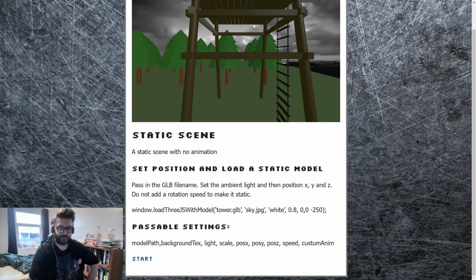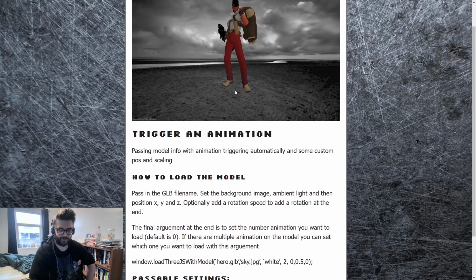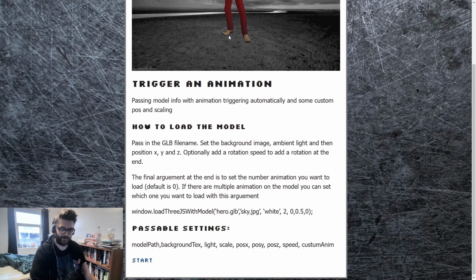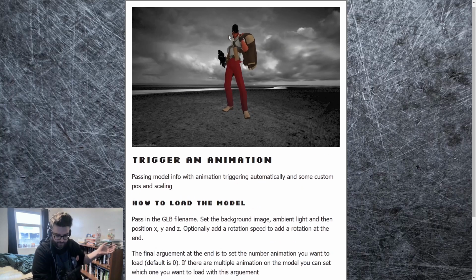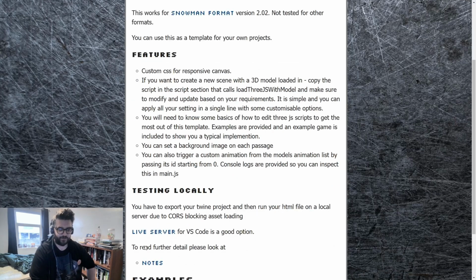And you can just load in a static model again. So you call the function, the tower, and so on. That's just static. The path name, the background, and so on. So that gives you this animation playing. Very easy to use, fairly easy to set up, a template that you can use to create your own games.